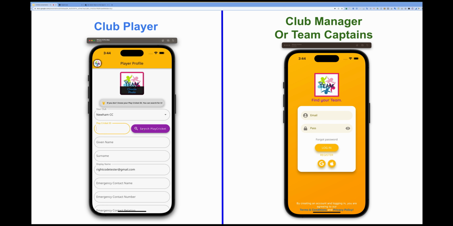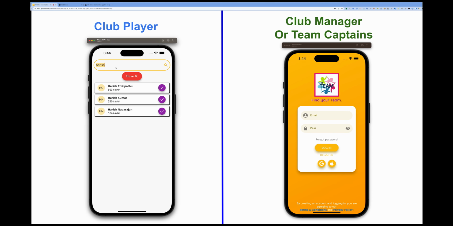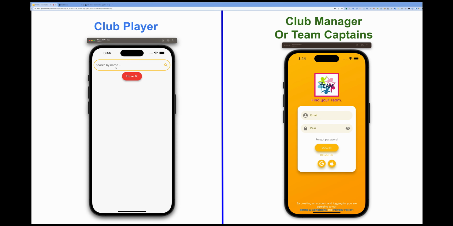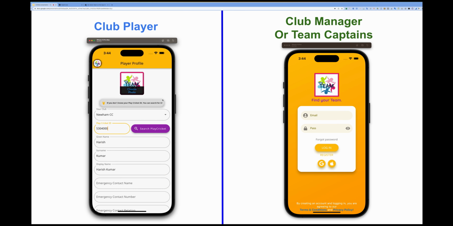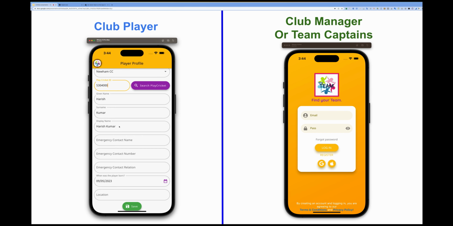But if you do not know it, like myself, I also don't remember my Play Cricket ID, so I'm going to go here and search with my name. I will put Harish. As you can see, we have all the players of our club, and it shows my name. I will click on this tick mark and it will automatically fill in my player profile information: my given name, my surname, and the display name itself.